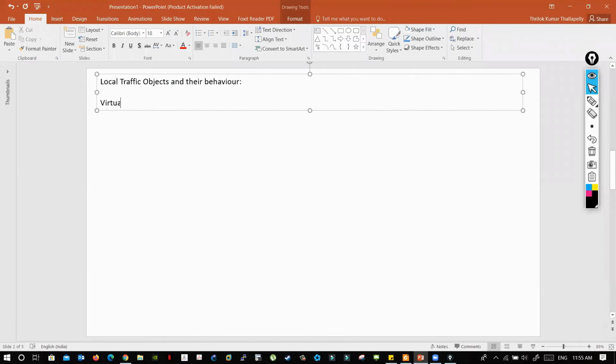The first object is the virtual server. Now, what is a virtual server?